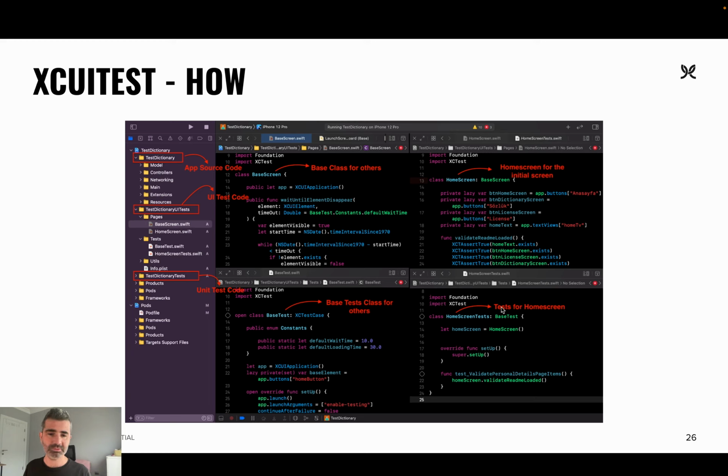When I come to the test, it will be inherited from the base test, and you will define some objects from the base screen, from the screen that you want to test. For example, this is the home screen object created with the home screen class, and I'm just calling the setup function to get my application ready for testing. It is very similar to Espresso.